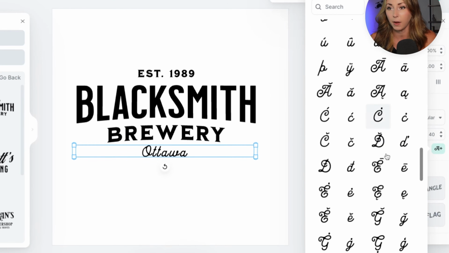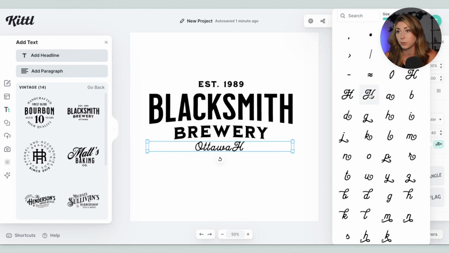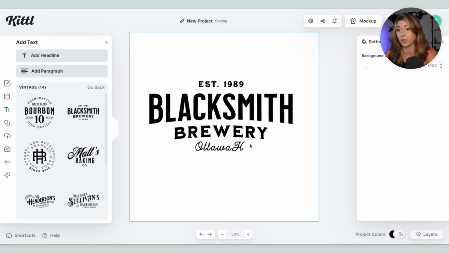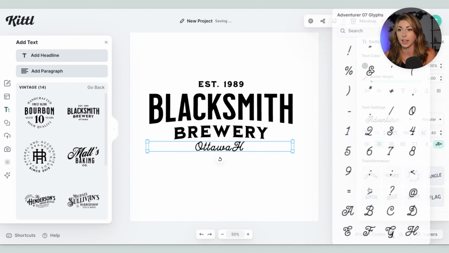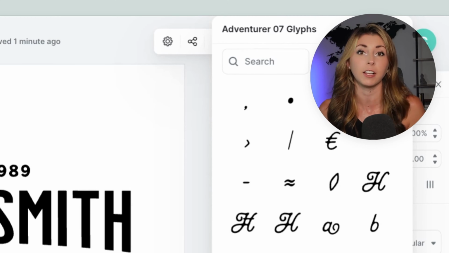So let's say I want this really fancy E, this L, T, where are some quotes? There's really cool. H looks cool if I had something with an H. We have ones like this at the bottom, which are usually really popular. The ones that kind of have this little swirl at the end. Those are really popular, and Kittl has just made it really, really easy for you to bring them into your design.